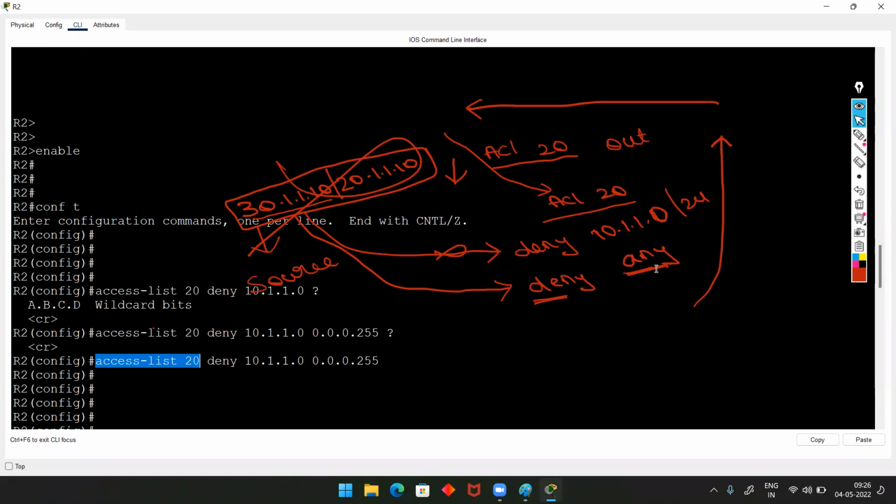By default, the implicit deny statement is configured automatically. We have to permit the remaining traffic. We have to use the permit condition. Must and should.